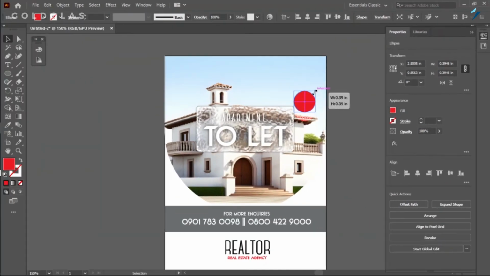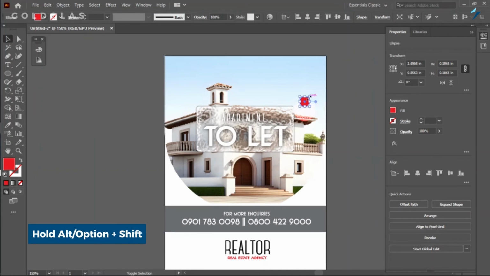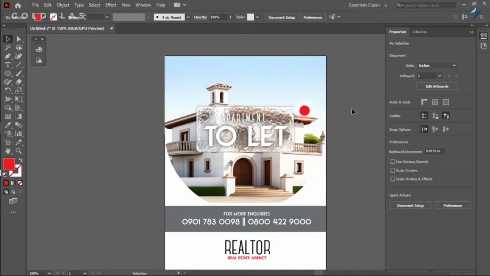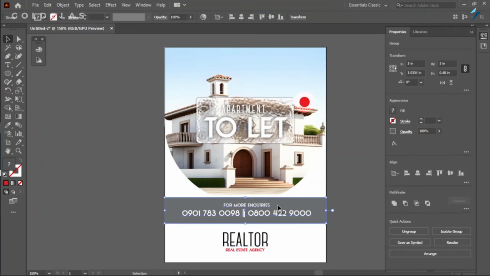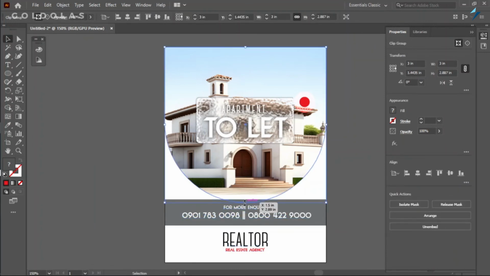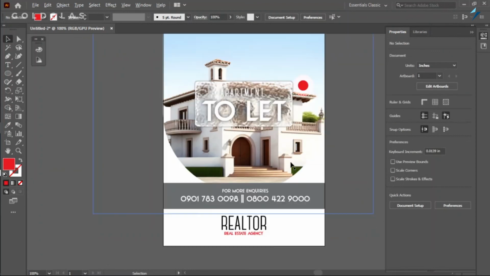Use this while holding alt and shift, on Mac it is option and shift. So here, let's place this to the center for the line. Yes, so to the center, take it down a bit. We bring it down a bit. Then this, let's drag it.